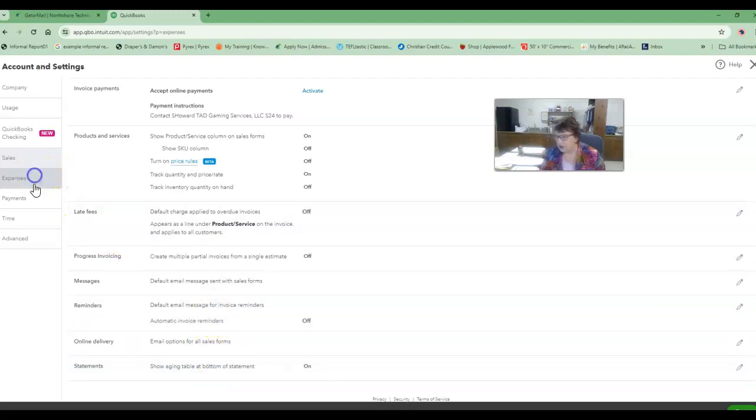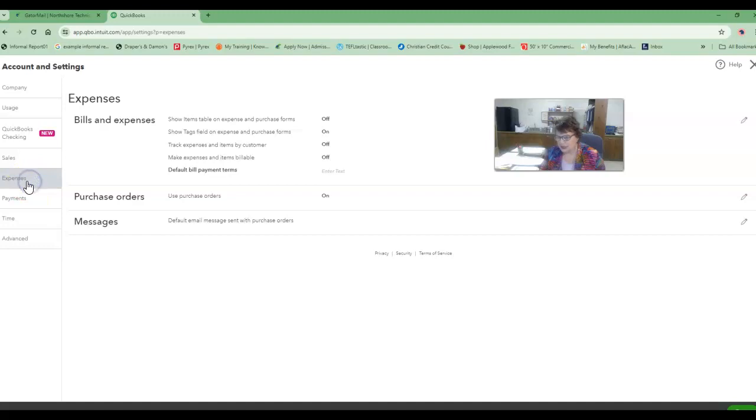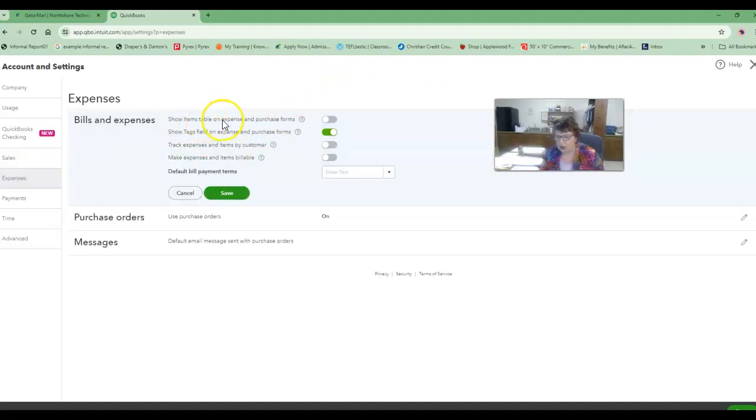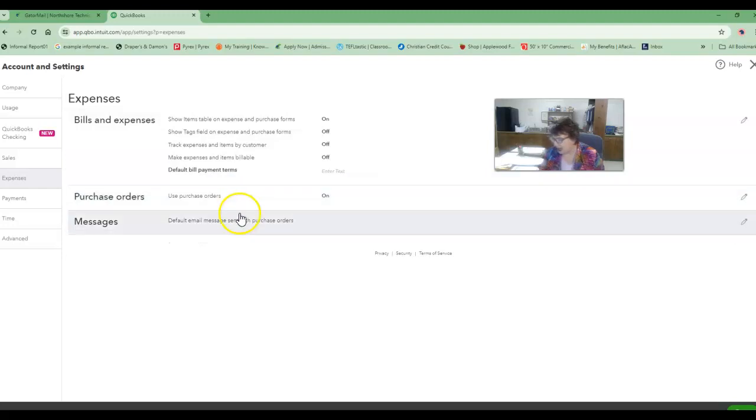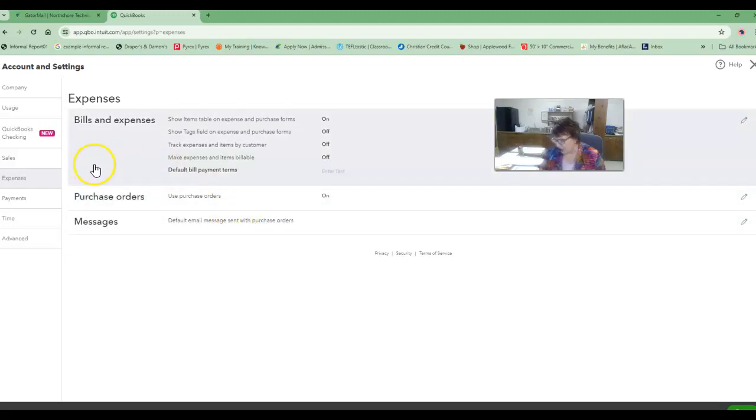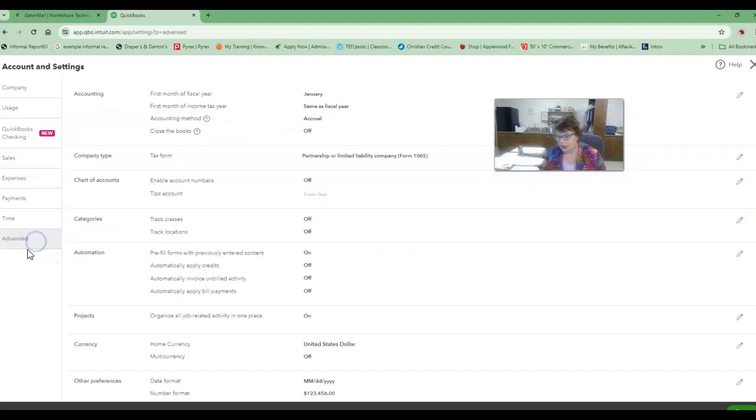All right, then we want to select the expenses tab, and we want to show items table on expense and purchase forms. So we want to edit this section, show items table on expense and purchase forms, turn that on, and then anything else that's turned on, you want to turn it off. So we don't want the show tags field on expense and purchase forms. So save that.